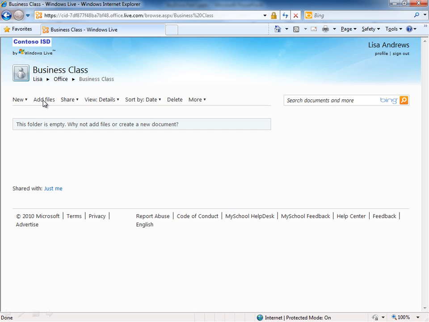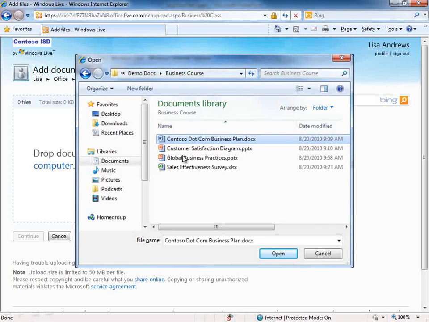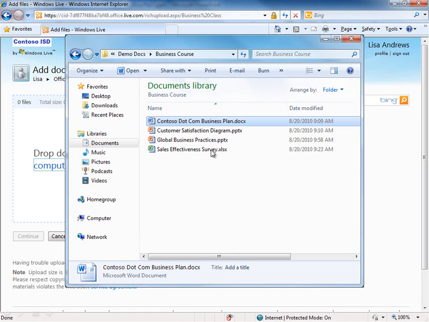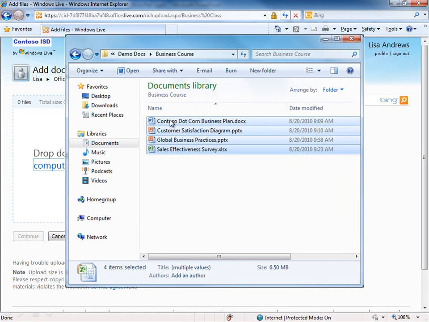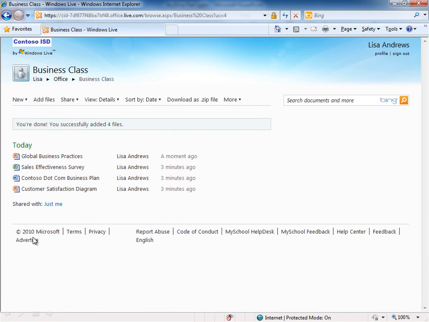The easiest is just simply to come into the folder and in the folder menu here, click Add Files. You can either select documents from your computer, so browse for them and select them one at a time, or if you just go into Windows Explorer, you can actually take a whole group of files and just simply drag and drop them directly into the SkyDrive interface. Go ahead and close Windows Explorer, click Continue, and I've uploaded those files directly to my SkyDrive.